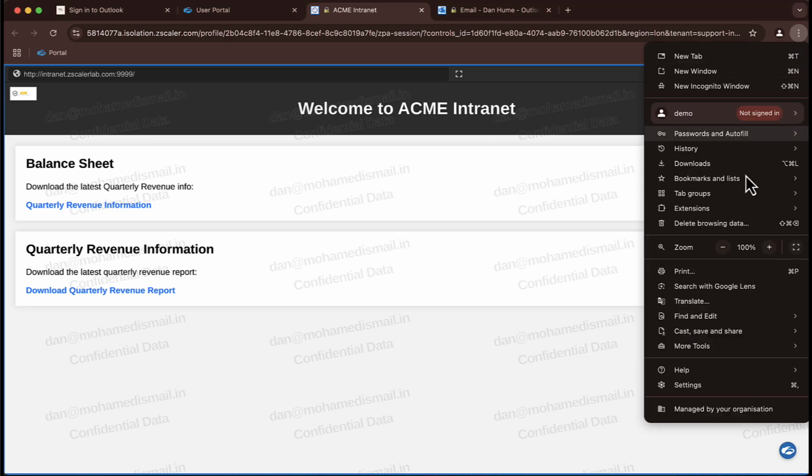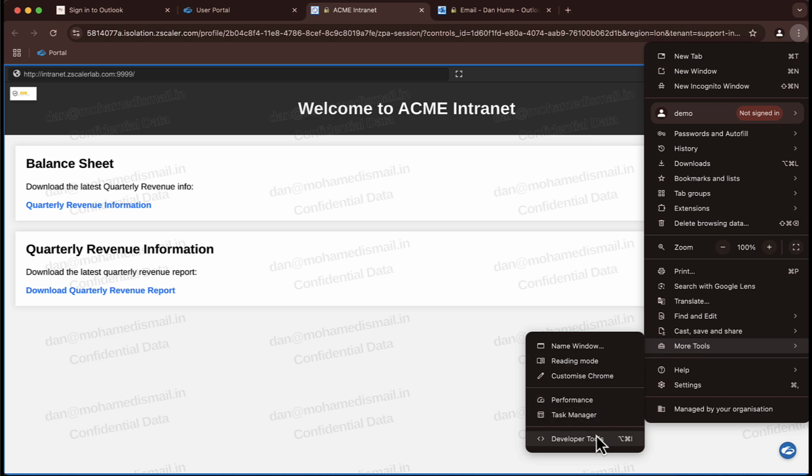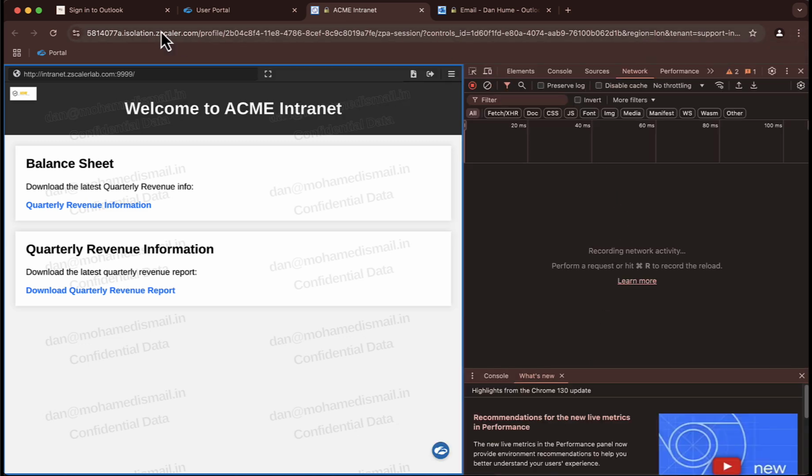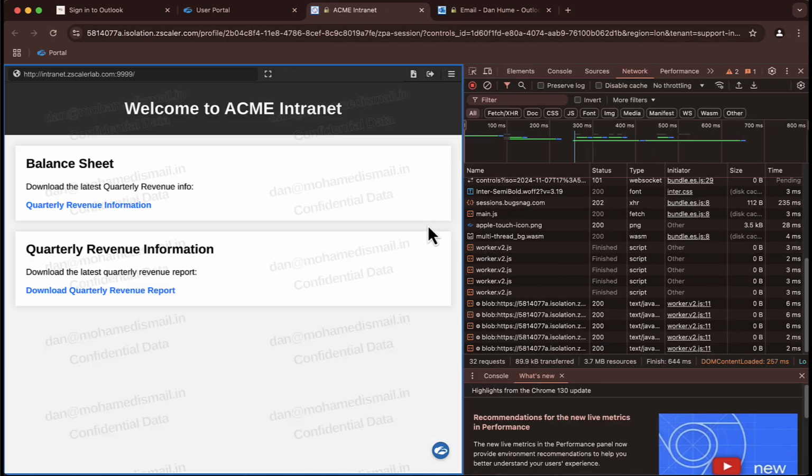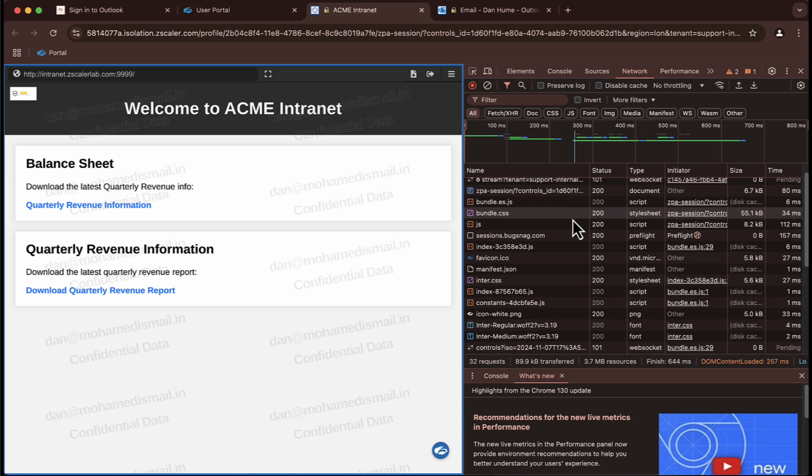If I bring up the developer console again, you will see that none of the internal web page's content was downloaded to my browser, obfuscating or hiding code and content of the internal web application.